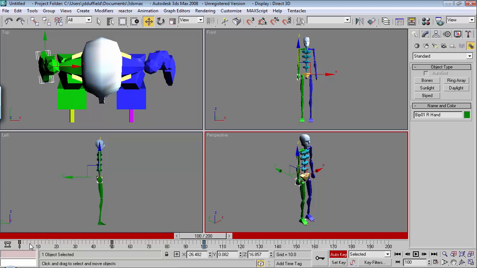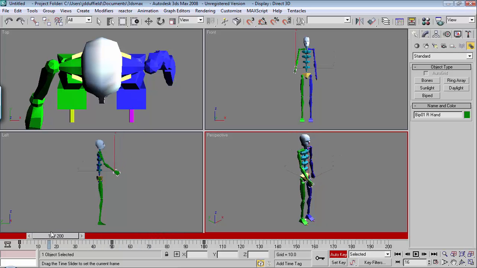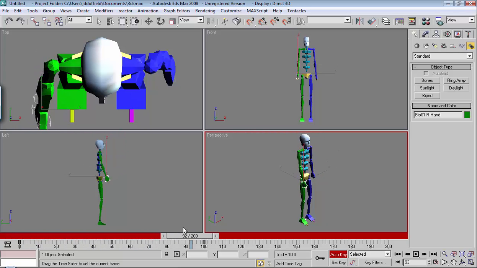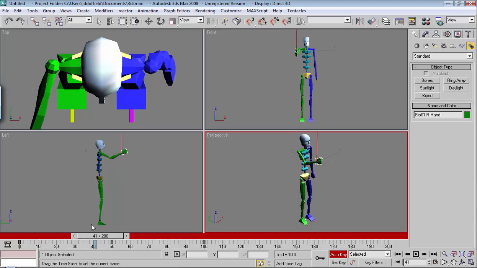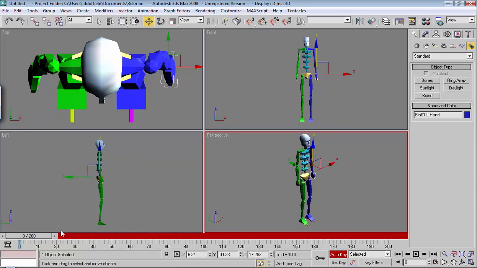And remember, the computer will do all the work in between. So all the tweening that needs to be done in between, the computer calculates. So remember, each bone is like a separate object, even though it's all one biped. So if I click on the other hand, our keyframes go away. See, that's because each bone or object is going to have its own keyframes, its own movement.